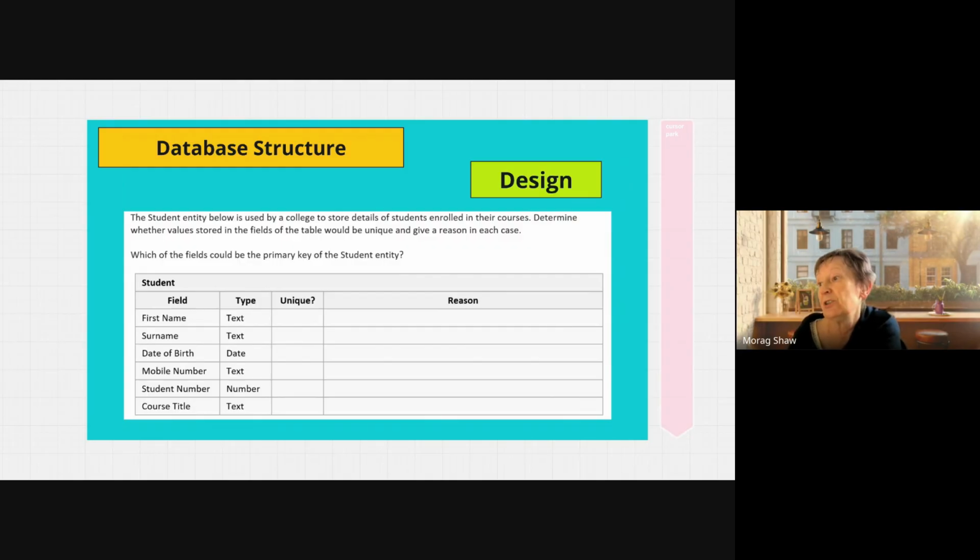Is it possible for two students to have the same date of birth? Once they get started, they're usually quite quickly able to complete the unique column and write down the reason. And that's really quite important, the agreed reason for that decision. Yes, it's unique, or no, it's not unique. And once the table is completed, they should be able to identify a potential primary key.